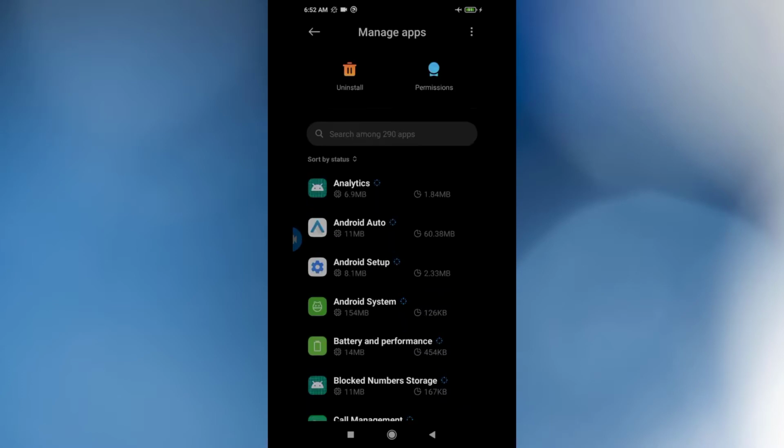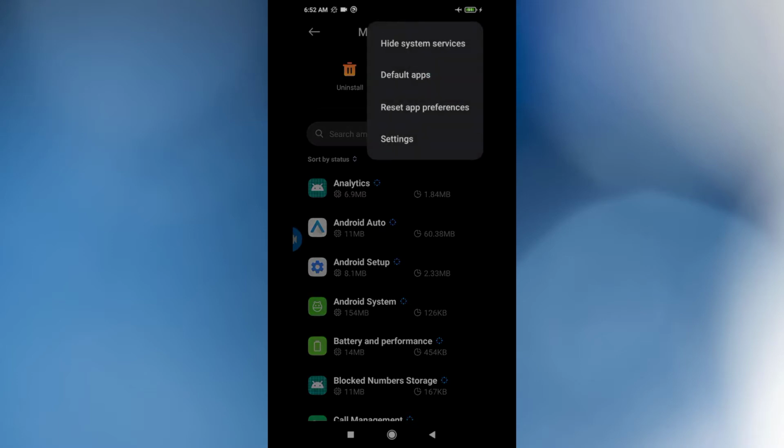If not, you need to go to Apps and go to the top right corner. You have three dots, click on it, and you need to reset app preferences. After that, restart your phone. That will fix the problem.